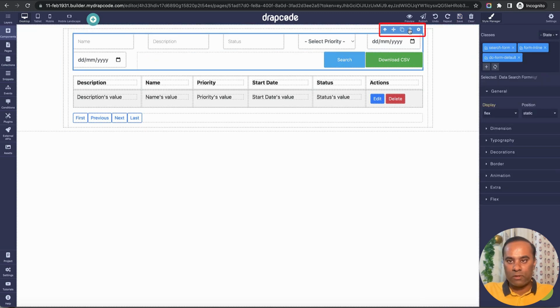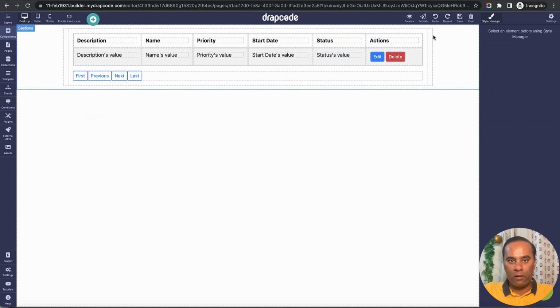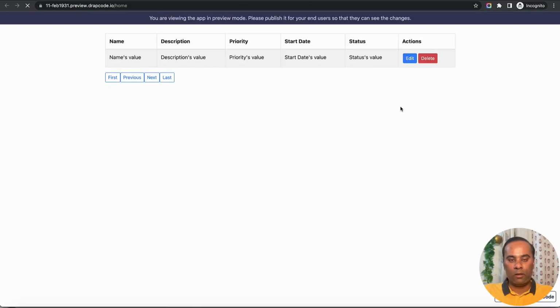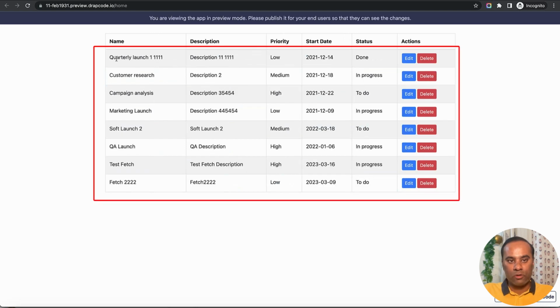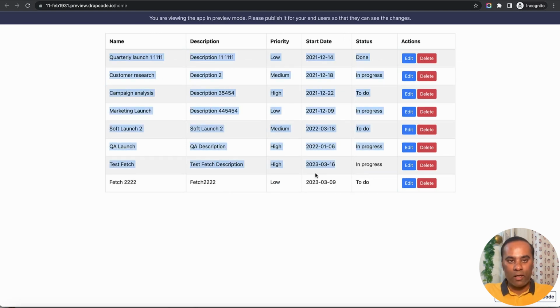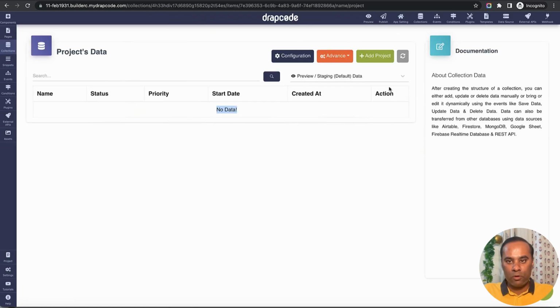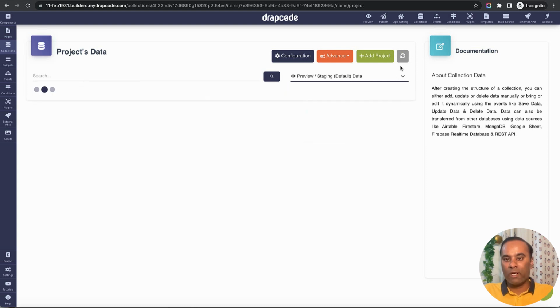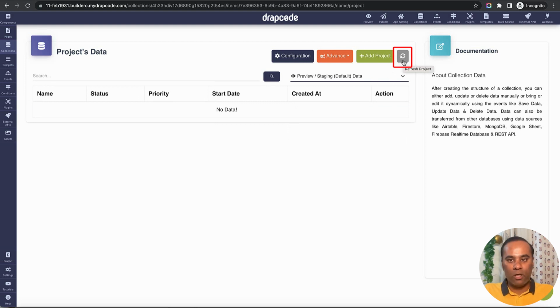I'll remove this search form. We don't need it. We can arrange the columns as we want. So that's all. Now let's just preview, and the data is here. You see, it is making a real-time call and bringing the data. If I go to my collection, there should not be anything. So here you see there is no data, neither in the preview environment nor in the production environment, because we are not storing anything. We are saying whatever data is coming from the external API, just display it on the table.